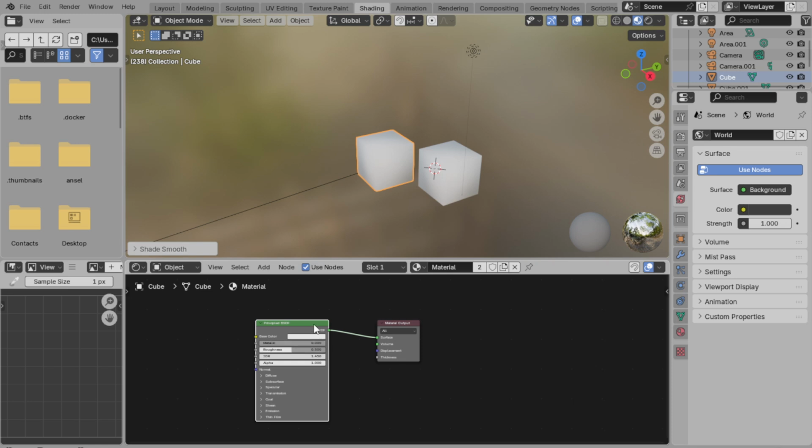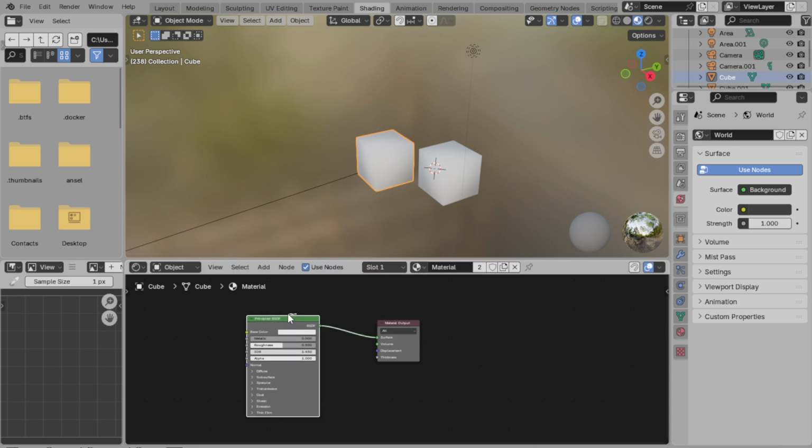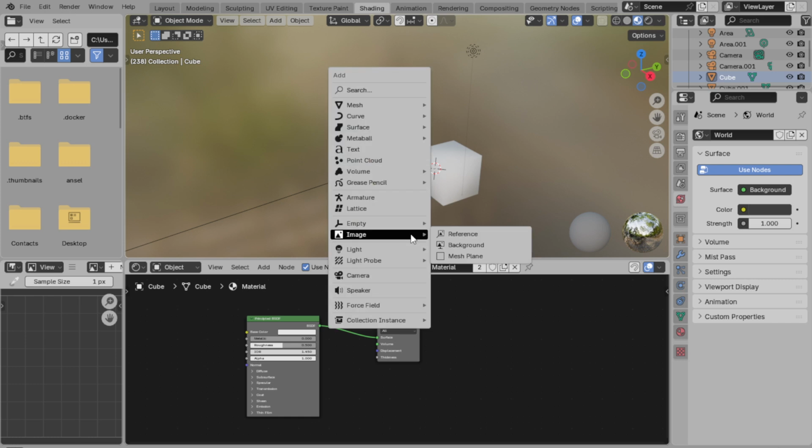Next, we need to incorporate the image texture into our shader workflow. Press Shift and A on your keyboard while in the shader editor to bring up the Add menu. In this menu, search for Image Texture and select it to add a new node to your layout.